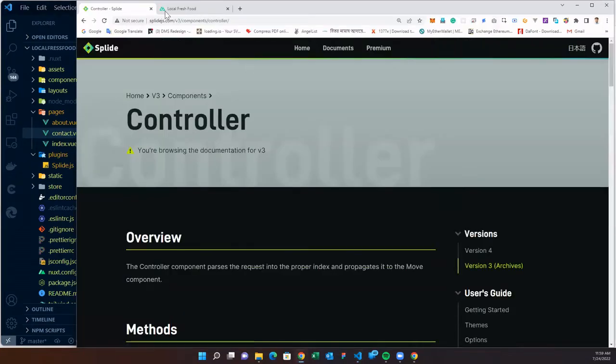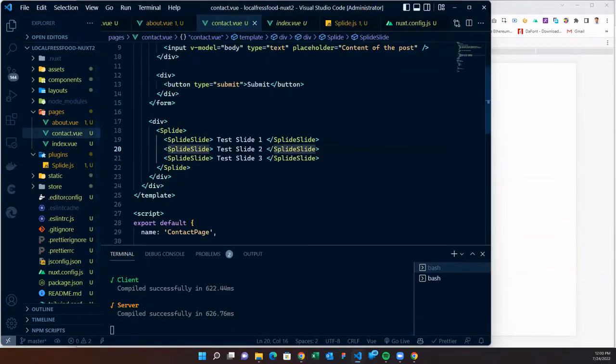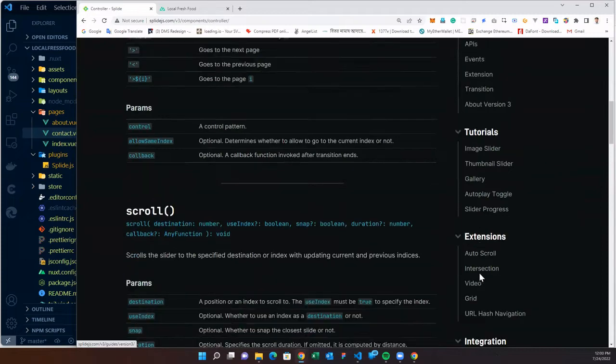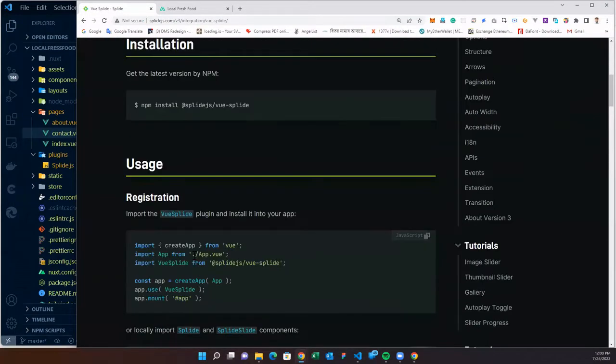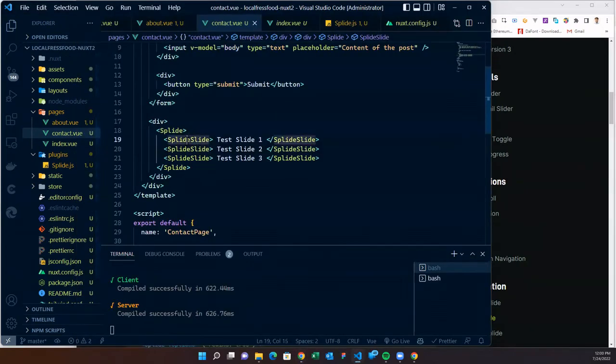If we go to our application now and refresh it, we can see that we have this, but we don't see the slides. So we have to see what happened. I am getting an error, and the error is some kind of mistake in the syntax. So let me go to Vue Slide one more time and see how it's written. It's slide, and then slide.